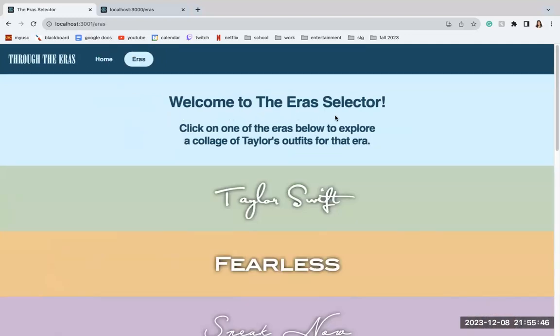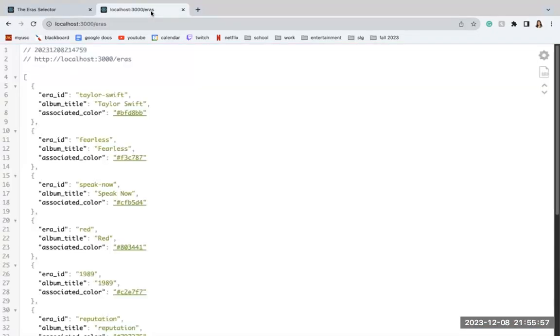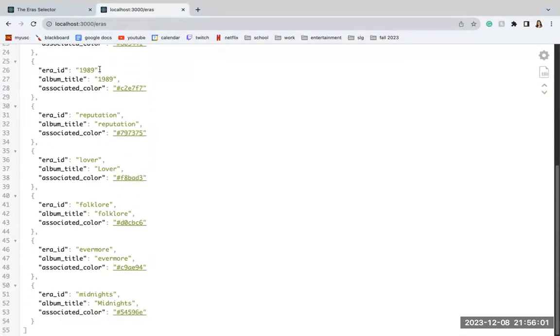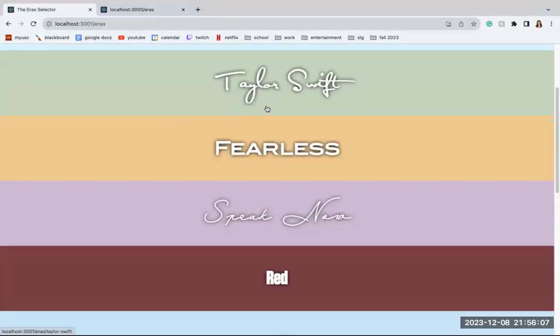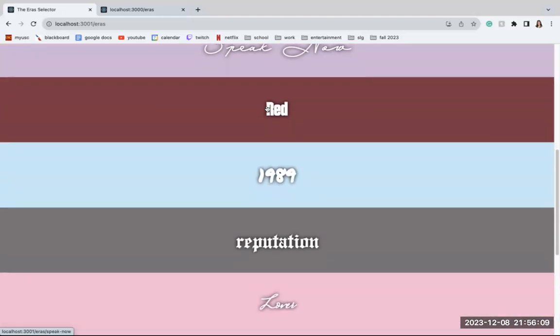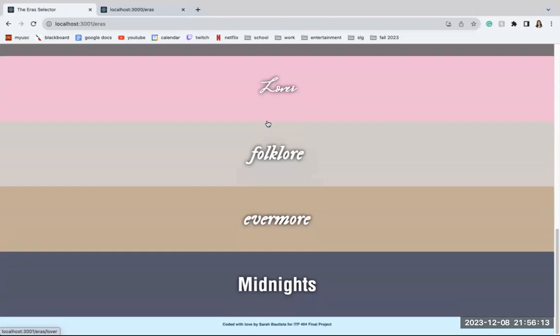So again, welcome to the era selector. Click on one of the eras below to explore a collage of Taylor's outfits for that era. There are 10 eras, and this is pulled from my database. As you can see here, one section of my database is the eras listed out as well as the associated color of those eras. I'm just going to scroll through this. I have different fonts for each one of the eras.